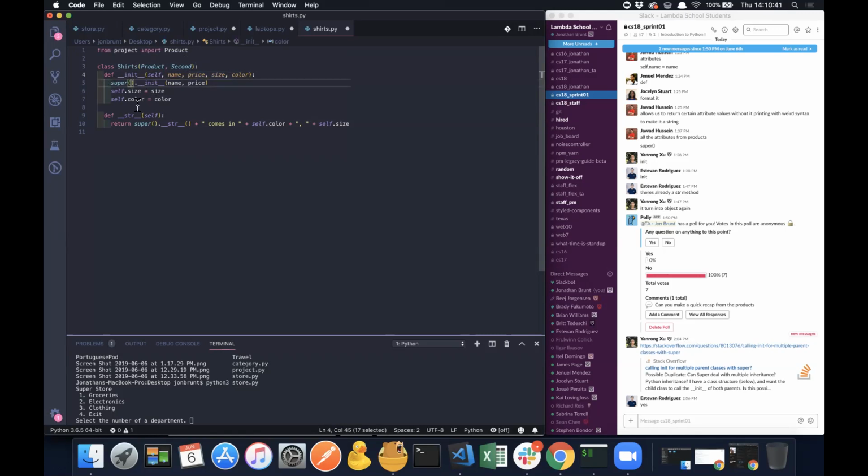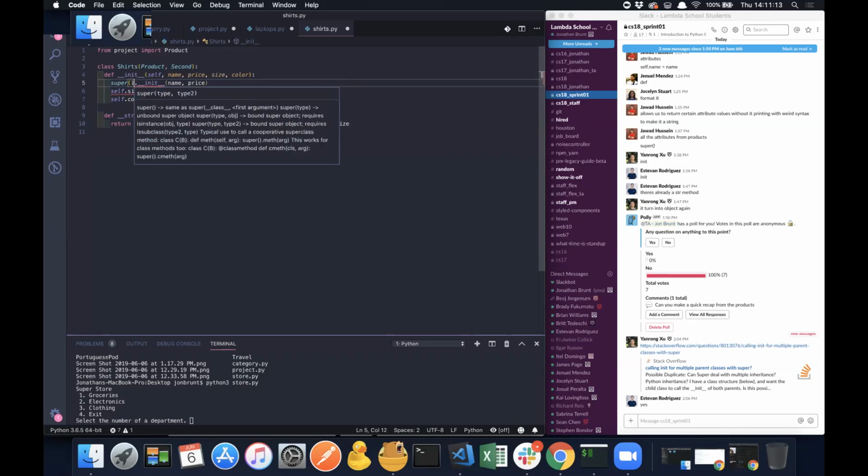The reason I went to go read is I had something in my brain, and it was something with Python in the past. I think Python 2, you actually in the super could put, I think, product right there. I don't know if this will work right here, and we don't quite have the code set up to run this right now, but I do definitely know that you can do product.init name price and then second.init name price. That makes sense?